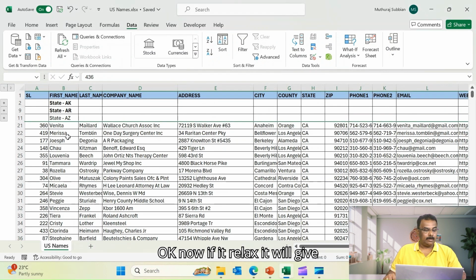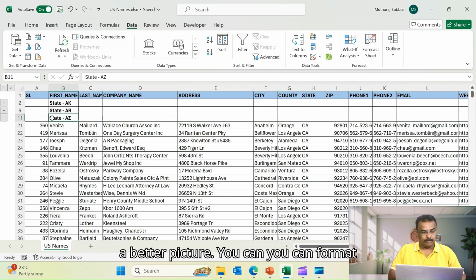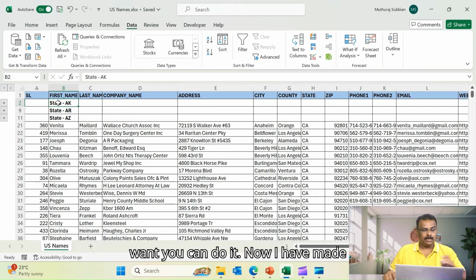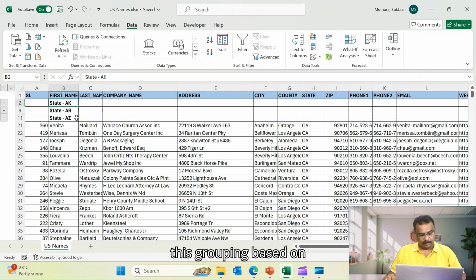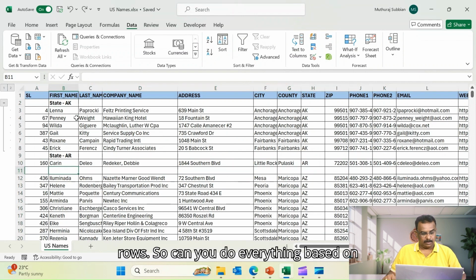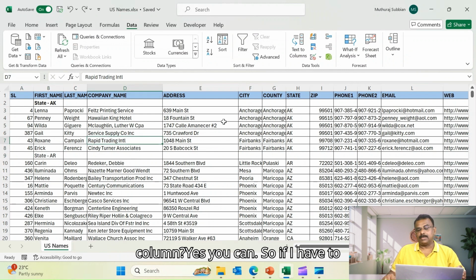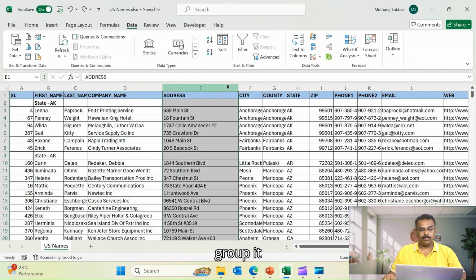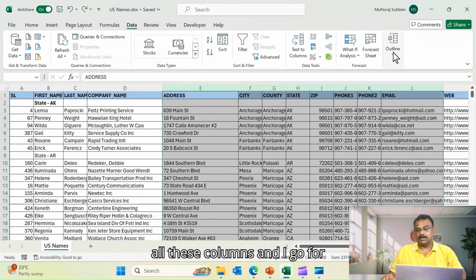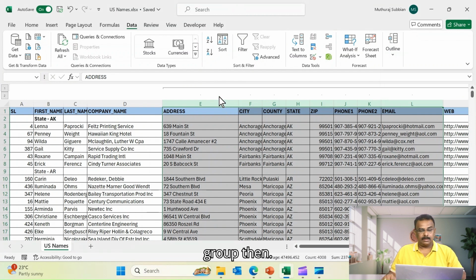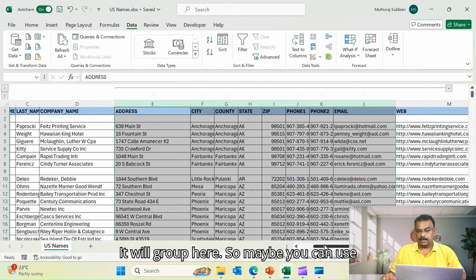Now if I collapse, it will give a better picture. You can format it with different colors or anything you want. Now I have made this grouping based on rows. So can you do everything based on columns? Yes, you can. If I have to group all these columns and I go for group, then it will group here.